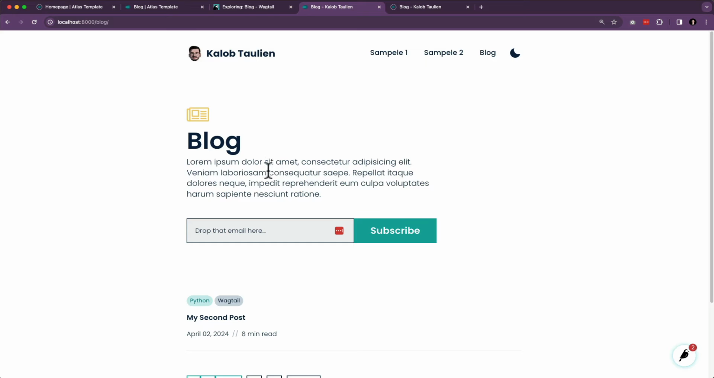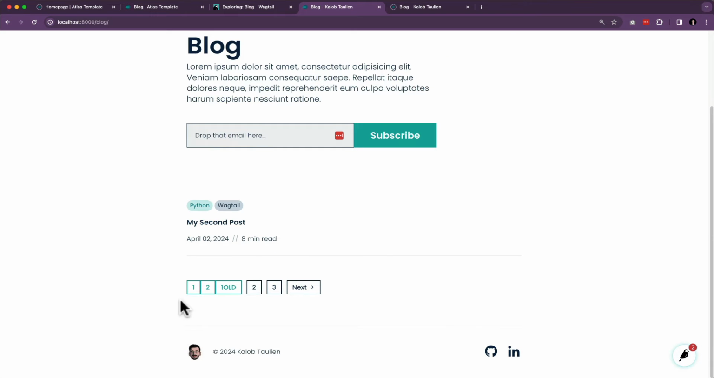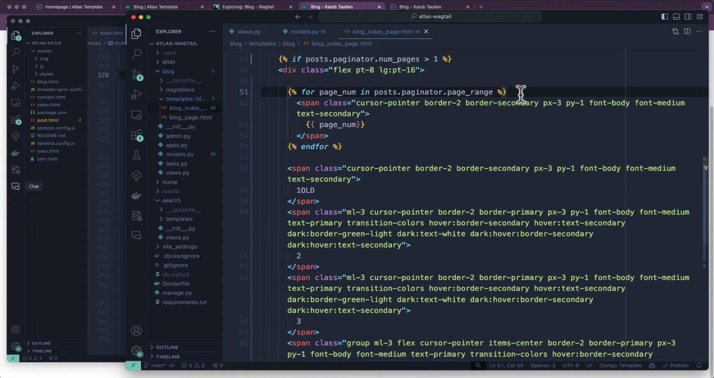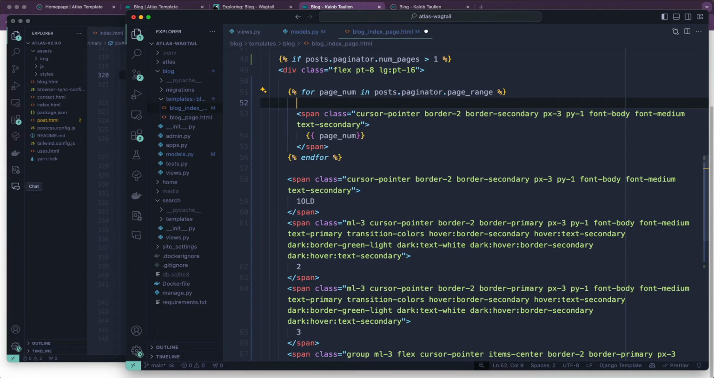Let's go over to my blog here. We have 1 and 2, and then we've got 1 old. So 1 old is where the old template left off. 1 and 2 is what we currently have. That's great. Now in here, we might want to see if the current page is the selected page, right?